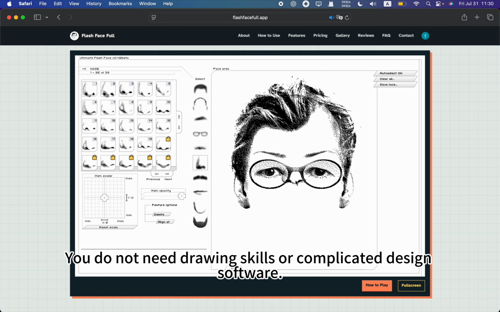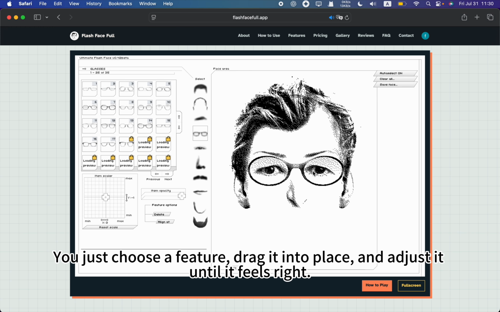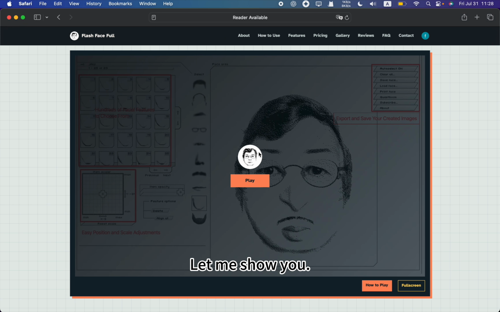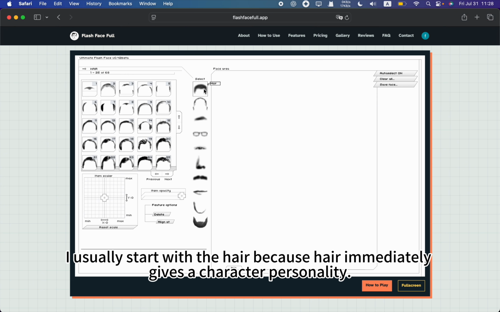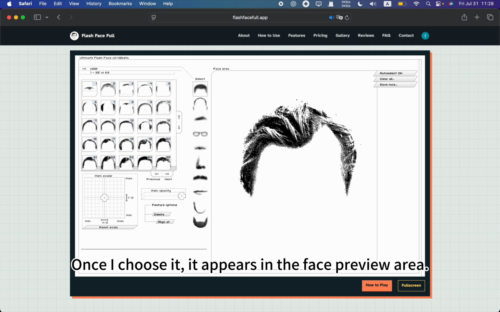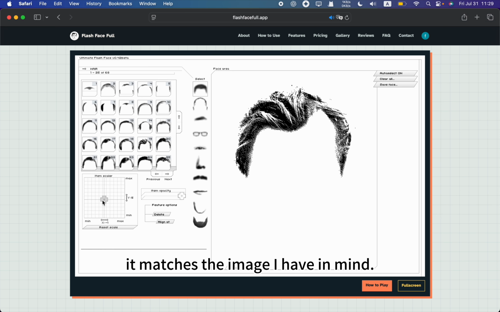You do not need drawing skills or complicated design software. You just choose a feature, drag it into place, and adjust it until it feels right. Let me show you. I usually start with the hair because hair immediately gives a character personality. Once I choose it, it appears in the face preview area. I can drag it into position, move it up or down, and adjust its width and height until it matches the image I have in mind.